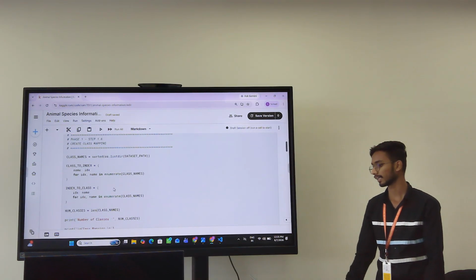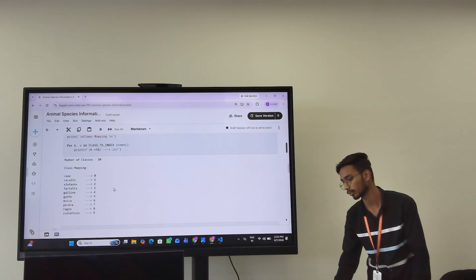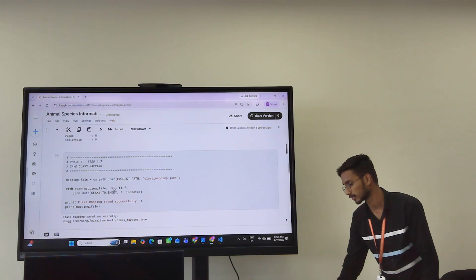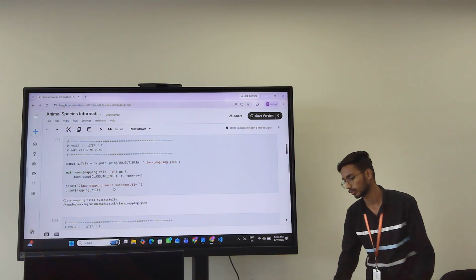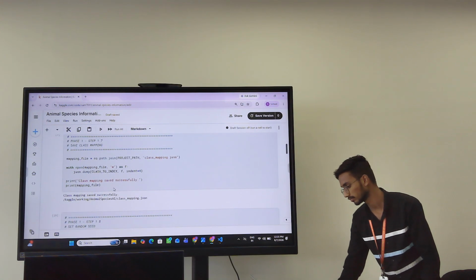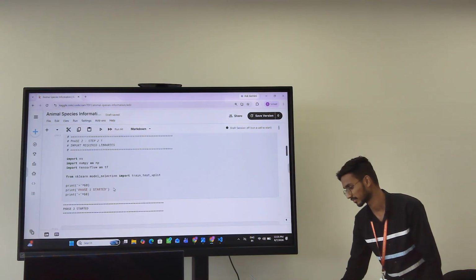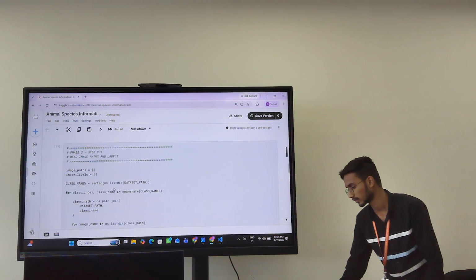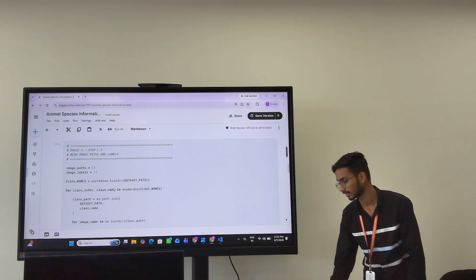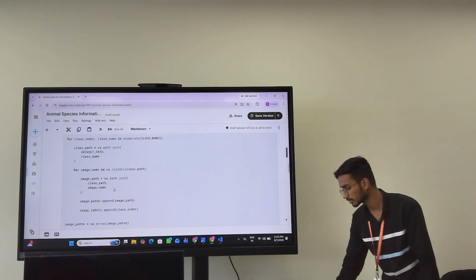And later I created a class mapping for individual classes from 0 to 9. So this mapping later I saved. So in the next phase, I read the image paths and labels.